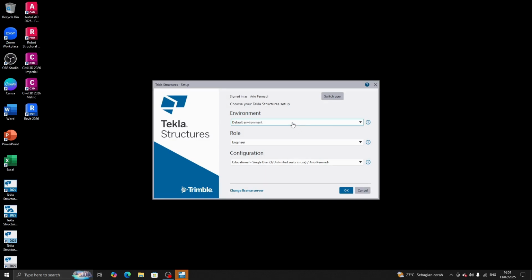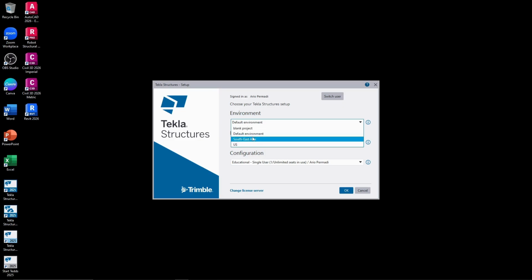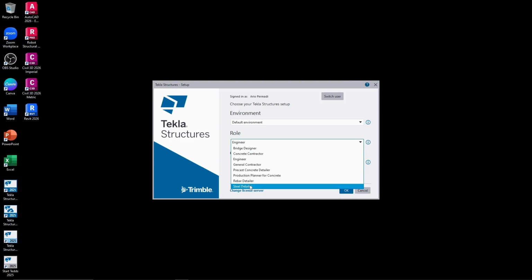In this video, I will just use the default environment, but if you want to use other environments like Southeast Asia or US, you can download them on the official website. In this case, I will just use the default environment, and the role is engineer. You can use other roles like bridge designer and so on. I will just use the engineer role because it is more general. For the configuration, I use the educational, and click OK.